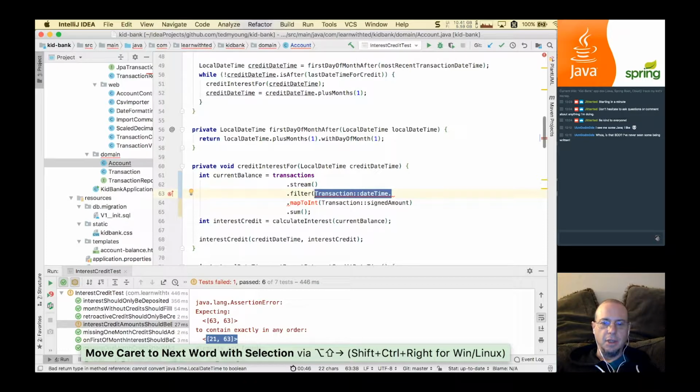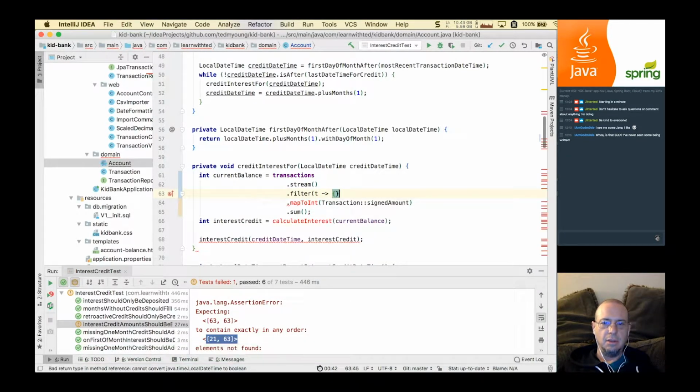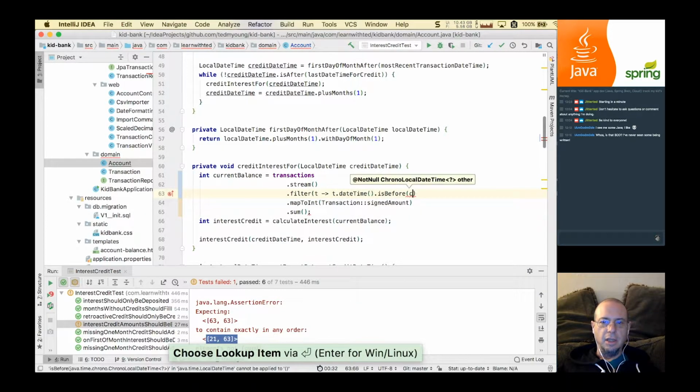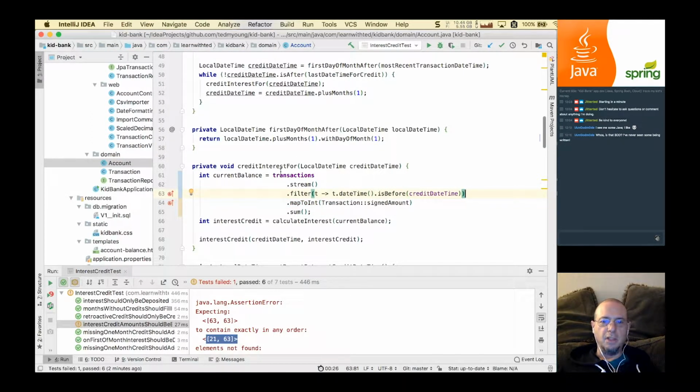T, we actually don't need the brackets. So we'll say T dot date time is before the credit date time. I think that's it. Right, so basically what we're doing is converting the transactions that are in the account to a stream, and filtering so that we keep only the ones where the transaction date is before the credit date time. So if we're calculating the interest for December 1st, we're only going to see transactions that are before December 1st, which is what we want.